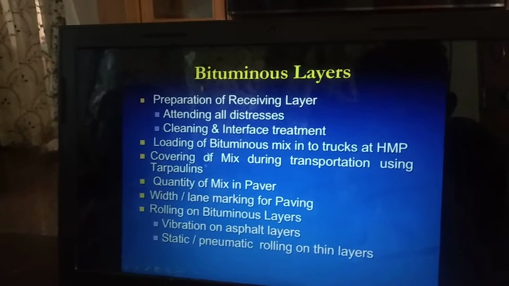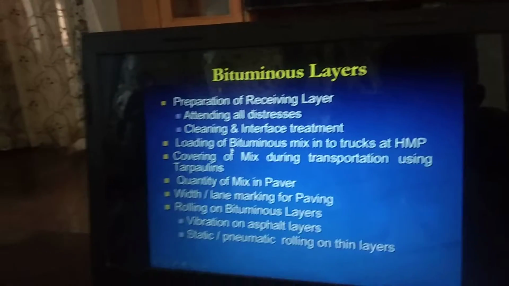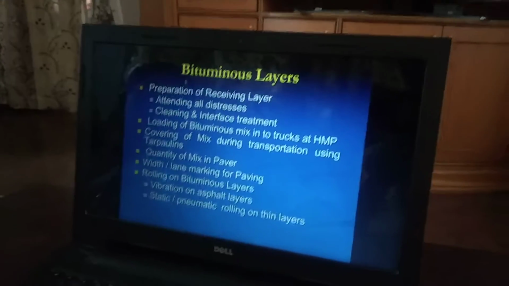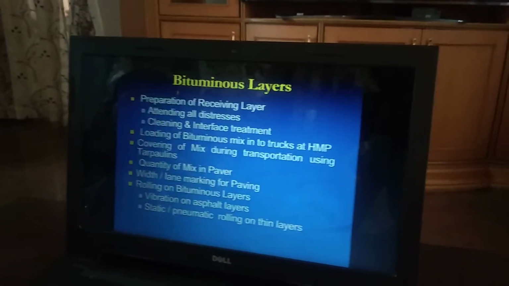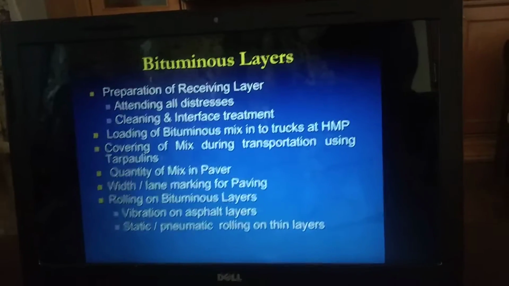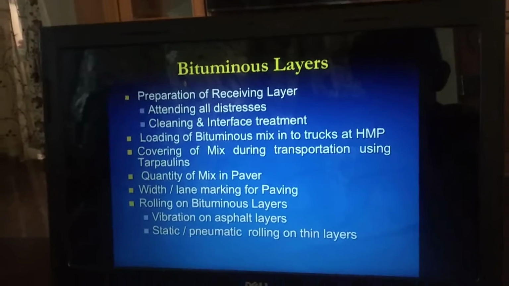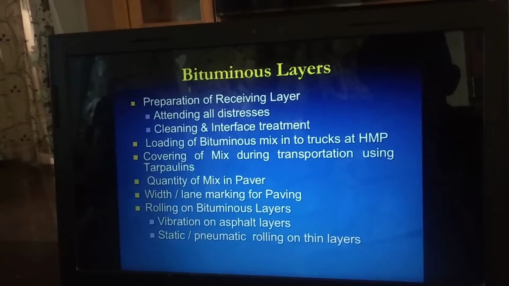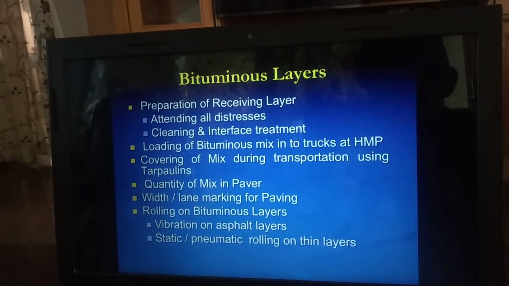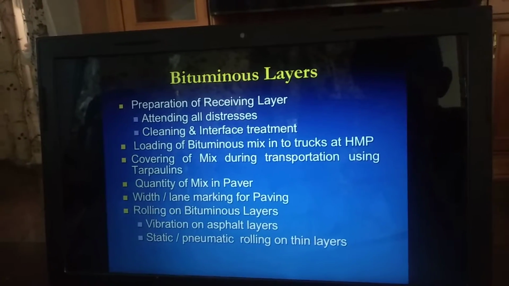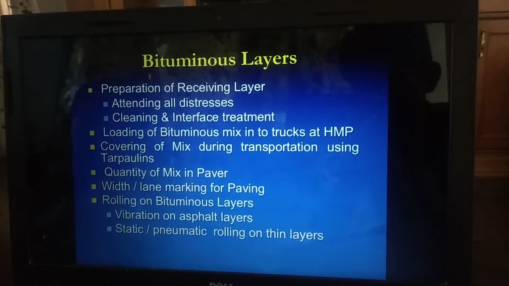The other important aspect during bituminous layer construction is loading of the bituminous mix into the trucks at the hot mix plant. The height between the chute of the hot mix plant and the tipper should not be very high. In that case, segregation happens. So as far as possible, the dumping height should be minimum so that segregation can be minimized.